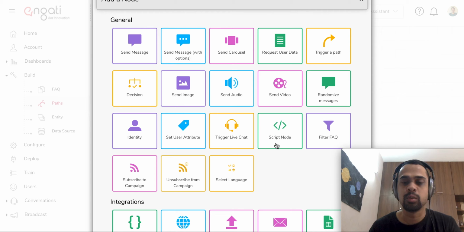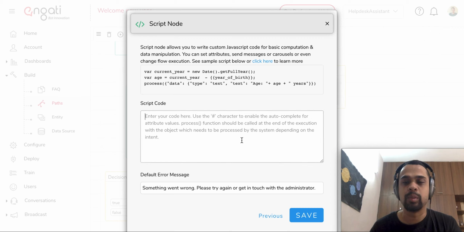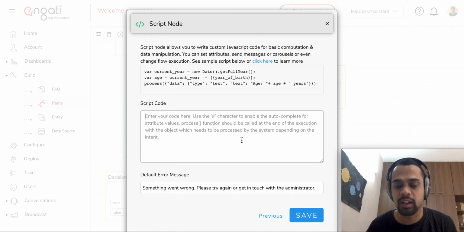And then you have the script node. So this is a very important node because it allows you the flexibility to write custom code that will be executed during the runtime when the user is interacting with the chatbot. So this can be helpful for a number of cases. So let's say you make an API call and get some data that you want to post process, or let's say clean up the data or do some basic computations, etc. So all that can be very easily done here.